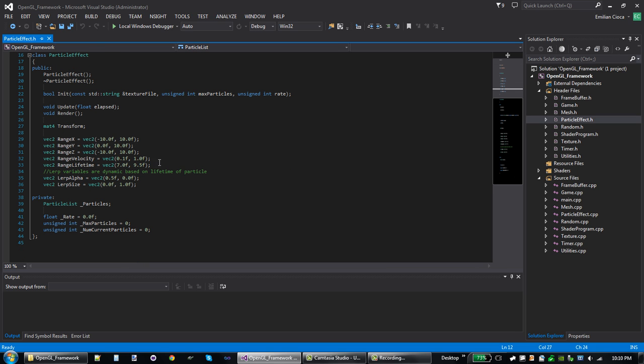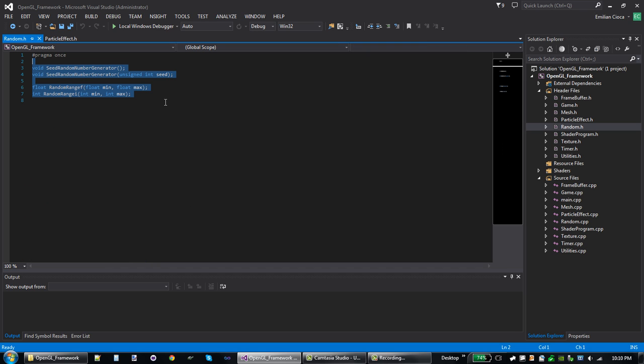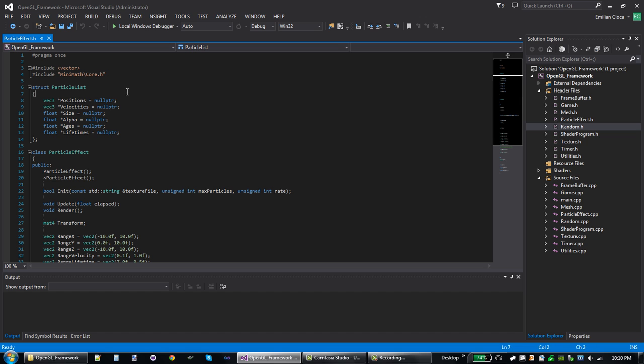We have a particle effect, which has some similar code to what we worked with last semester, with our locomotion and our updating and generation and our deletion of particles. And then we have the random header, which allows us, mostly the particle system, to generate random numbers in order to distribute the particles. So things are a little bit different in the particle effect this time.